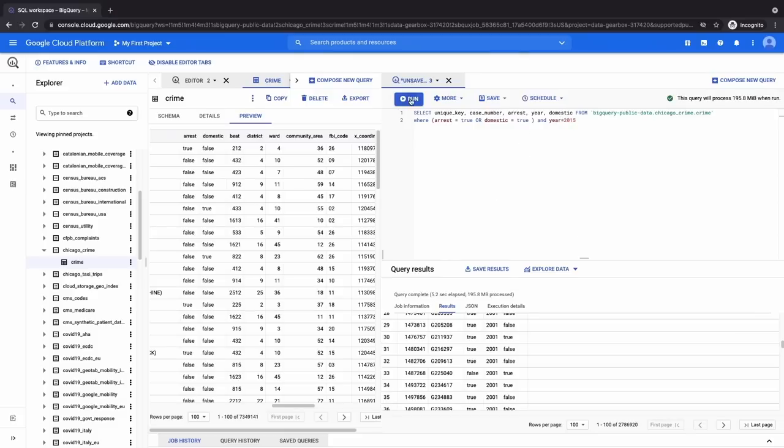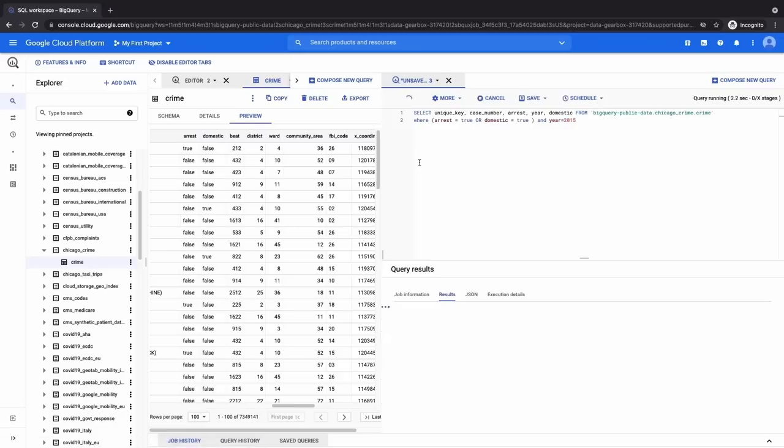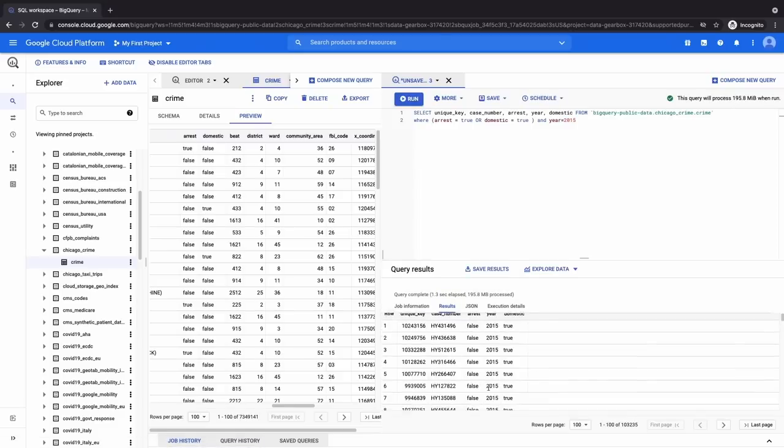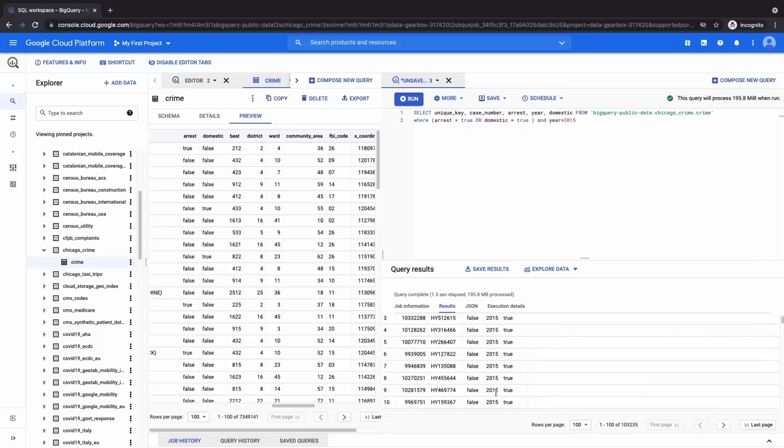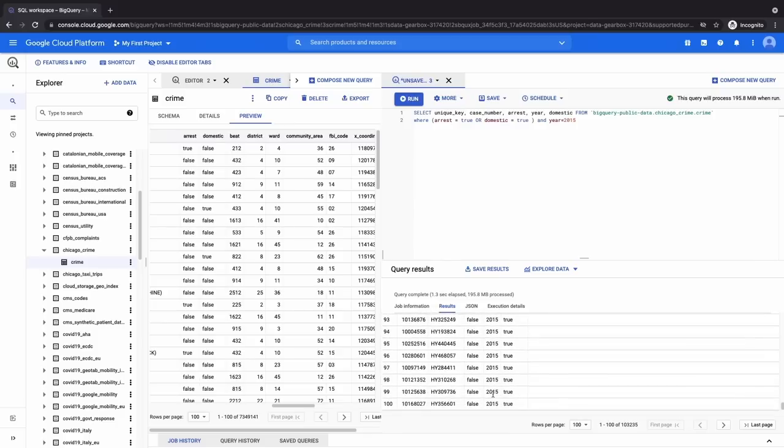So we say AND year is equal to 2015. What happens next is the data set that it returns will all be 2015. You wouldn't see a single case that is not 2015, but you'll be flexible on arrest and domestic, so there will be one true or both will be true. But it will all be 2015. So this is how we use the OR and AND statement.